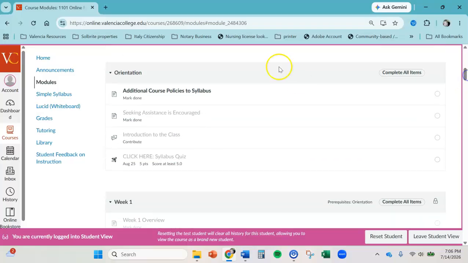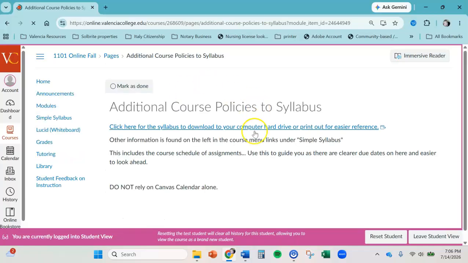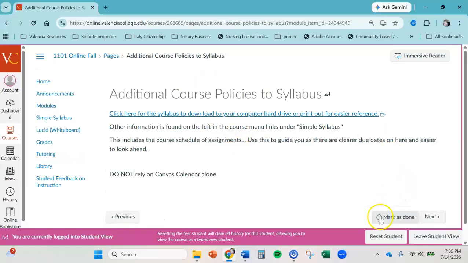The orientation module begins with the additional course policies to the syllabus. So the syllabus is here, but the course schedule and some other odds and ends are here as well. And you're going to learn this first, and then you're going to click Mark Done at the bottom of the screen. So if I click here, you'll see it says Mark Done, and only then can you move on to the next part.